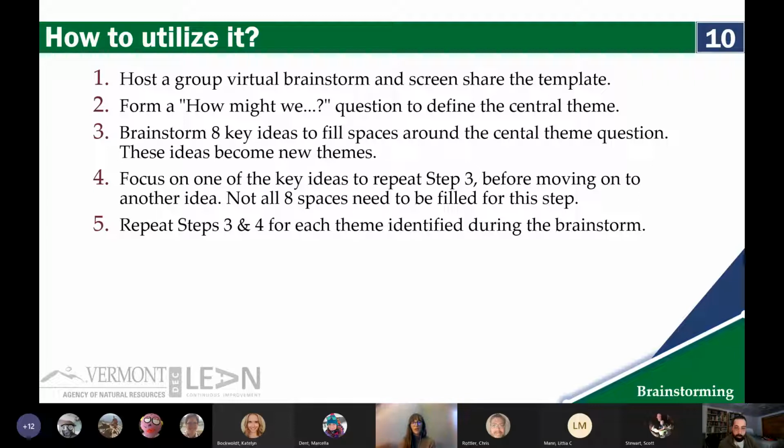And with step 2, it's important to check in with your group members to make sure everybody's being heard, because it is an in-the-moment kind of thing, and it's not as flexible as Brainwrite to allow those that are pretty quiet to speak up during these meetings, but it provides a pretty open space for those group brainstorming activities. And so then you would repeat steps 3 and 4 for each theme identified during the brainstorm. Next slide, please, John.